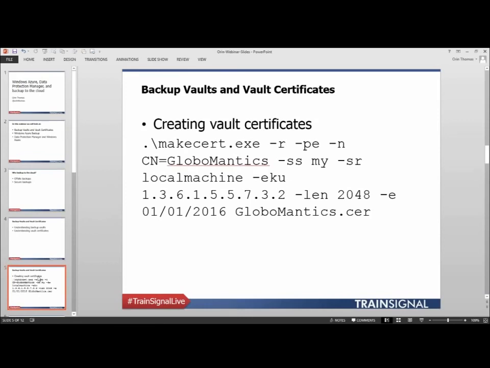So you can see here, all I do is I specify a common name for the certificate. I give it a whole lot of options. I specify the length of the key, and then it'll output a certificate in CER format and also install that certificate on the server that I ran it on.